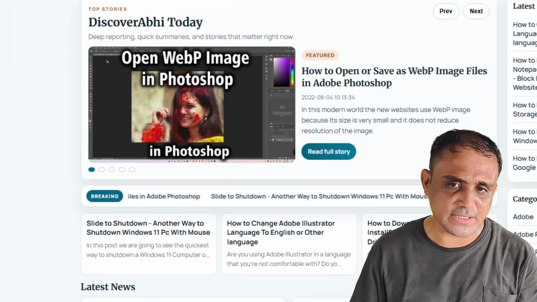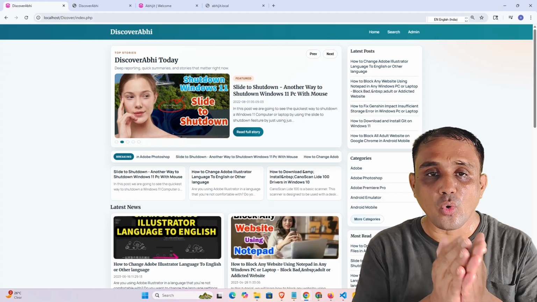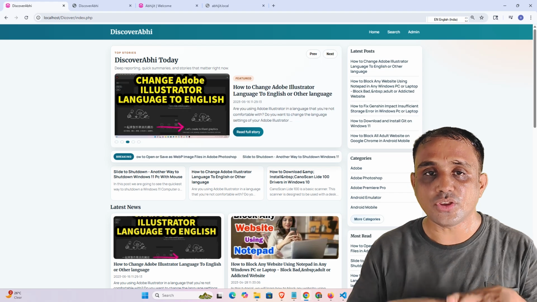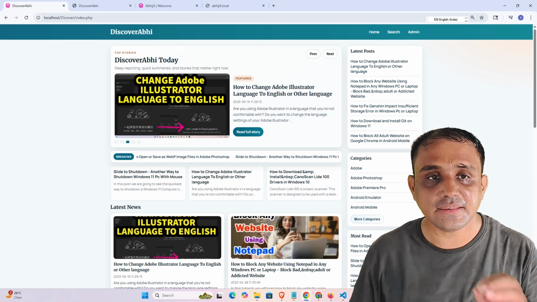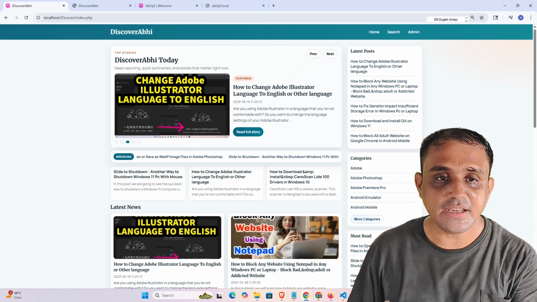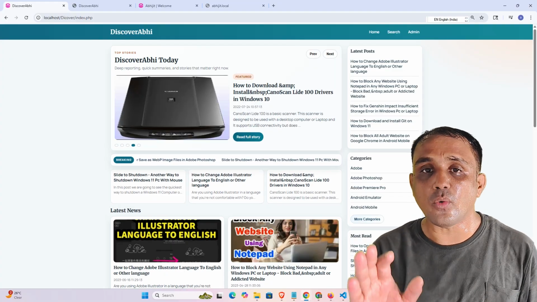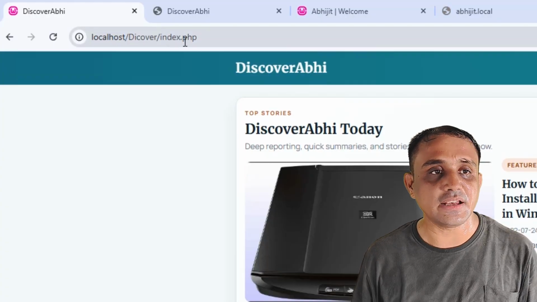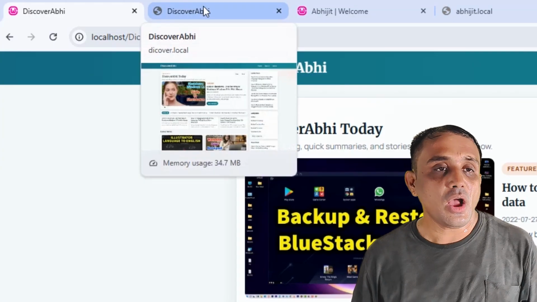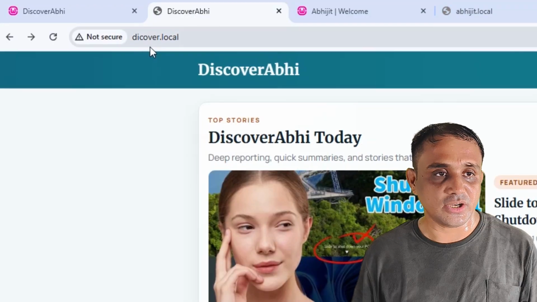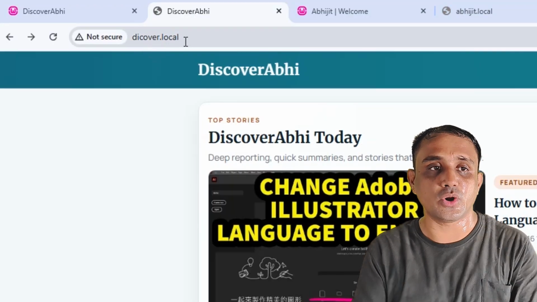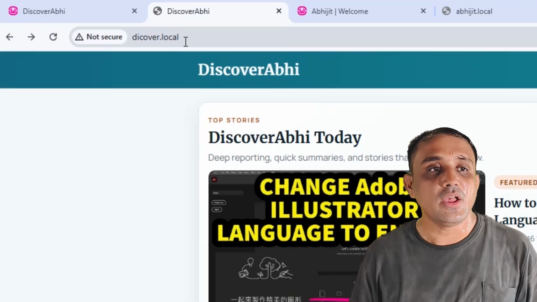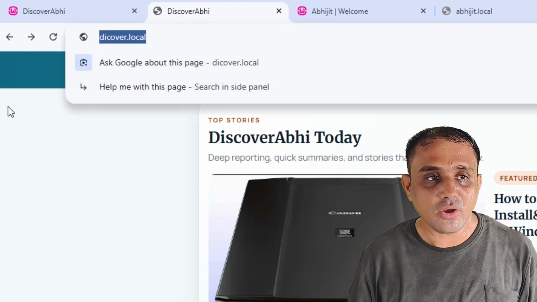And the solution is very simple. We go to the virtual host setup on our WAMP server, and that virtual host works 110% with our website. Suppose this is my website, this is discover and then the index page. Now in our WAMP server, it looks like this: discover.local or discover.com, discoverabhi.com. discoverabhi.com is my website. Then you can create that virtual host.